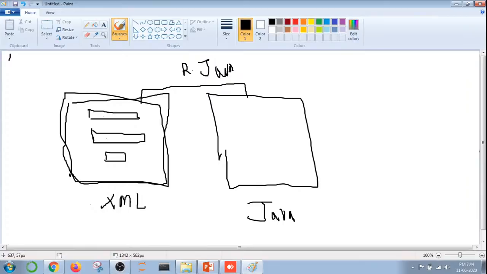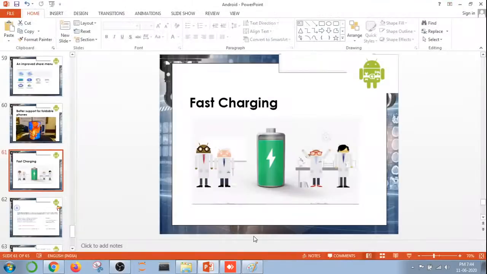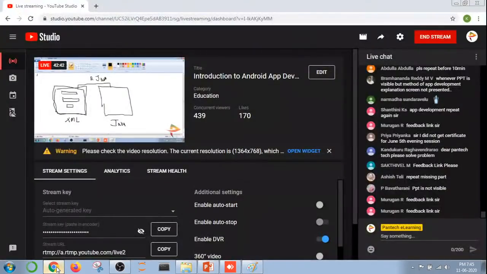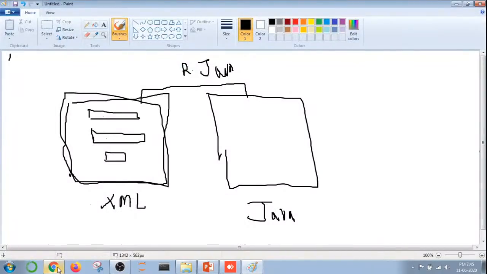Here you can see the XML file and Java file. You are getting a blank screen, I am getting a comment. Wait a minute. Okay, now everything is okay, now it's visible.